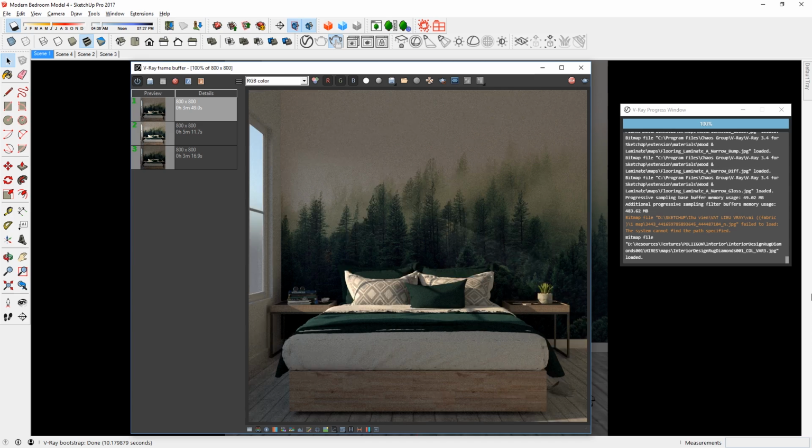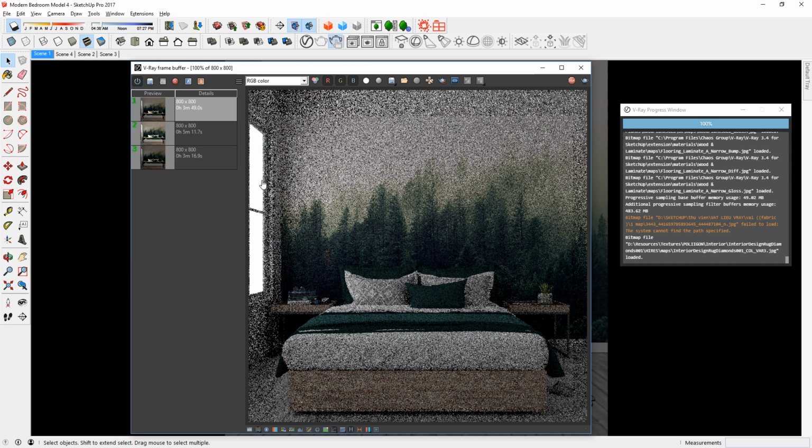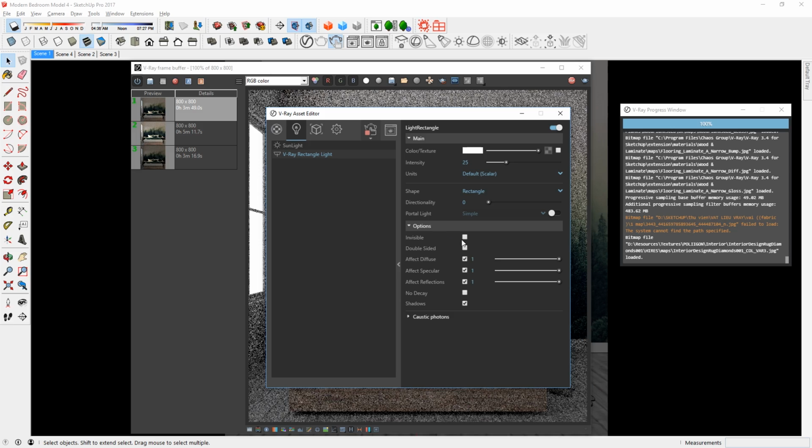You can see that the image has brightened up overall. However, you can't see the sky on the outside anymore. This is due to the light that we just added. So in options, click this checkbox to make it invisible. There you go. It's starting to look better now.